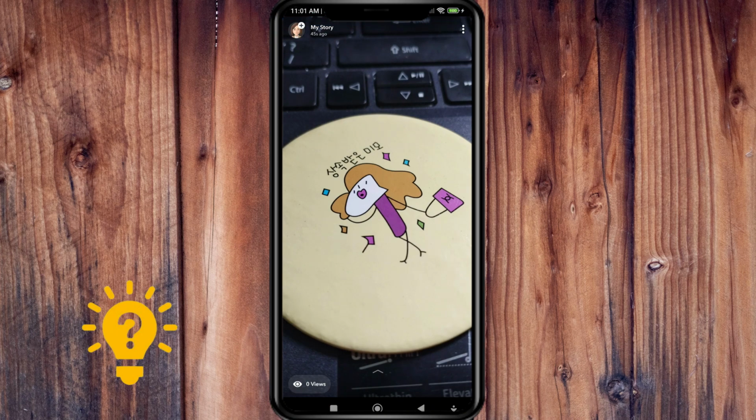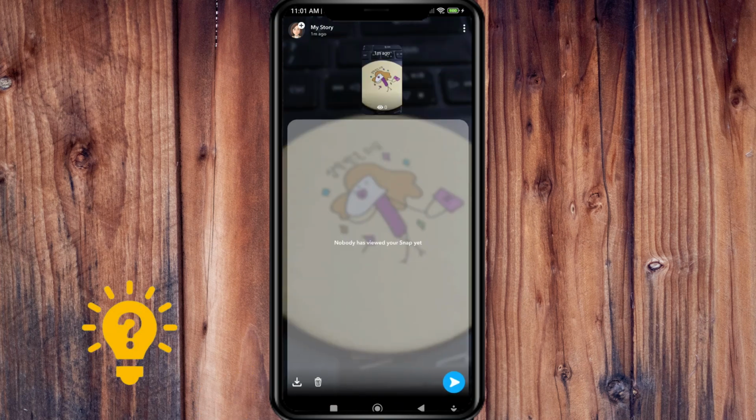To see who viewed your story, tap the icon on the snap within the story to see who's viewed it on the lower left part. Unfortunately, nobody has viewed my snap yet.